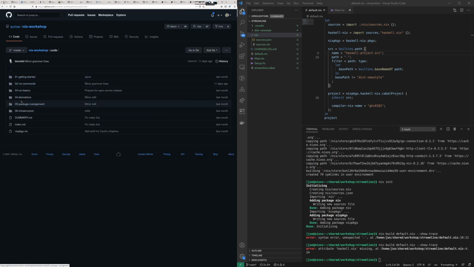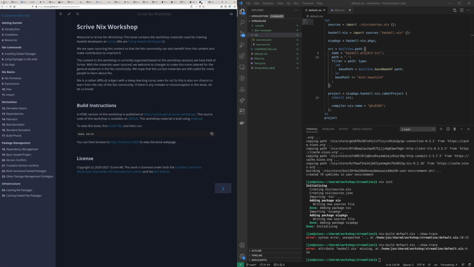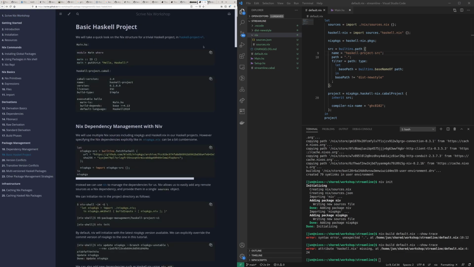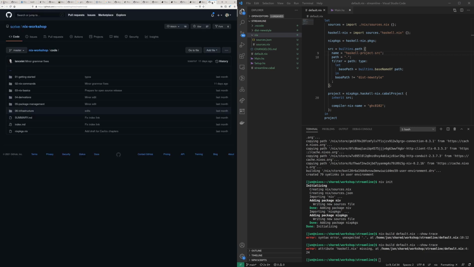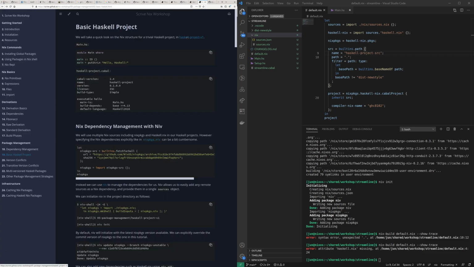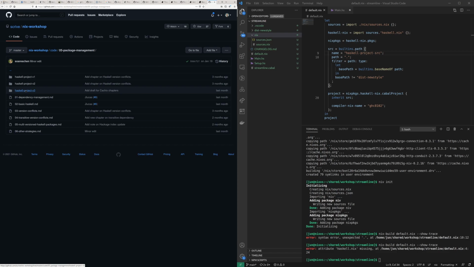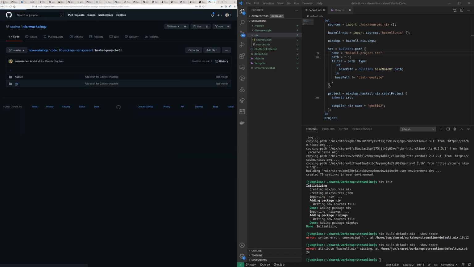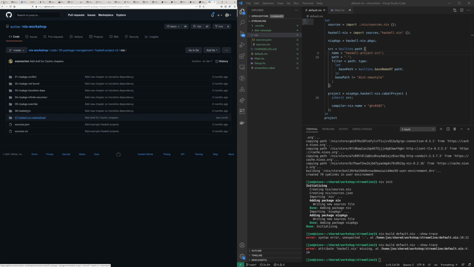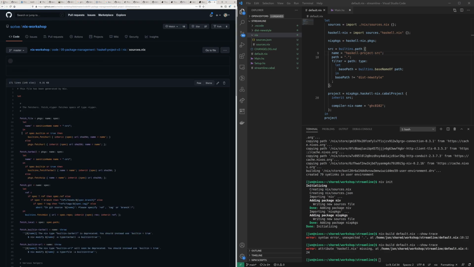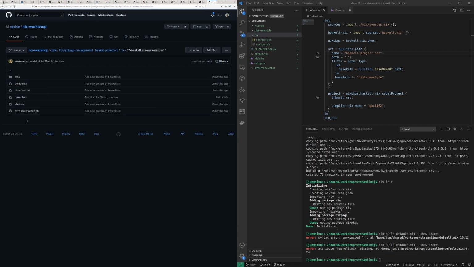Code, and where was it? Haskell project v1 in package management. I suppose we want to go directly to v3. So there's a Nix thing. There's a sources.nix, which is, I think, the niv managed one. And then Haskell.nix materialized that has.